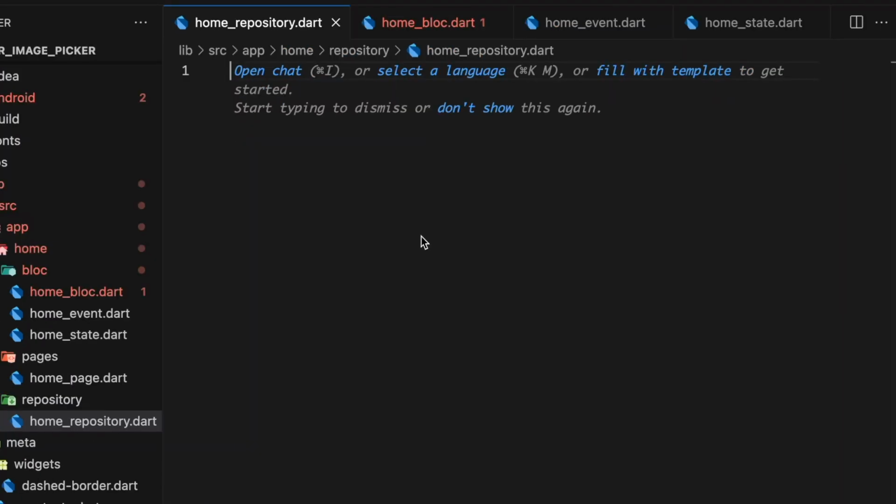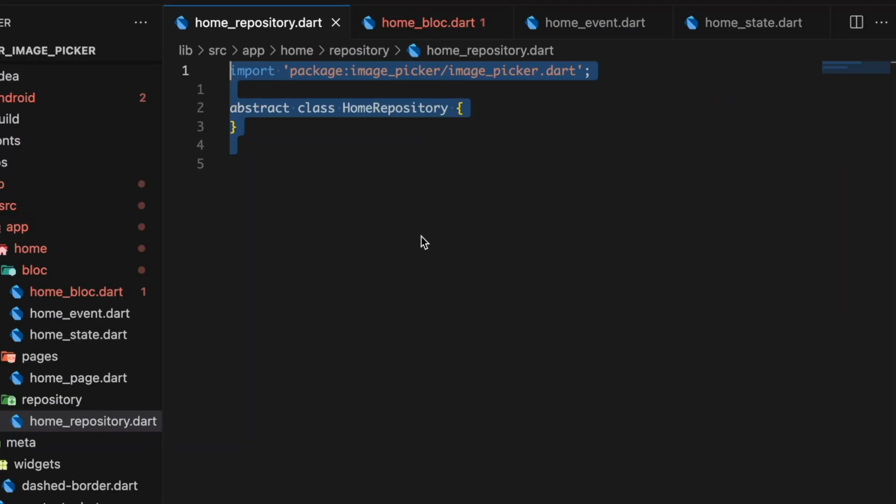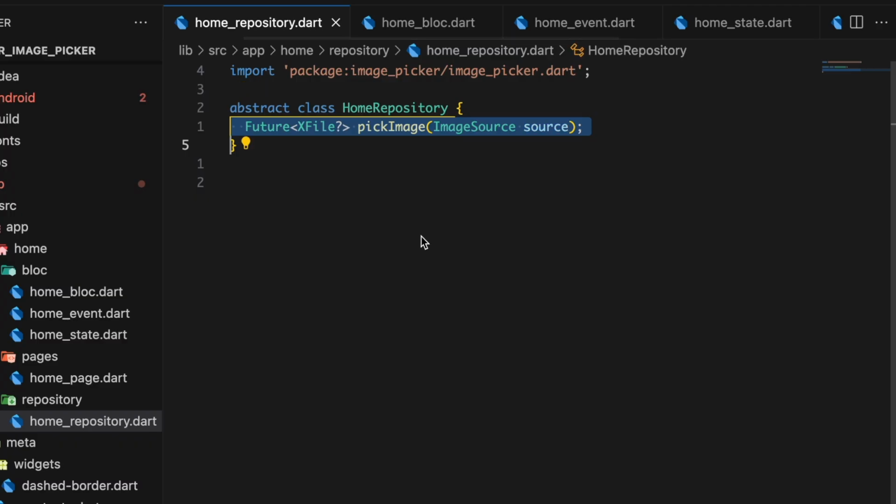Next, let's open home_repository.dart. We'll import Image Picker and define an abstract class called HomeRepository. Inside it, we'll create a method called pickImage, which takes an image source and returns a Future of nullable XFile. We add the question mark after XFile because the return value could be null, for example, if the user cancels the picker.